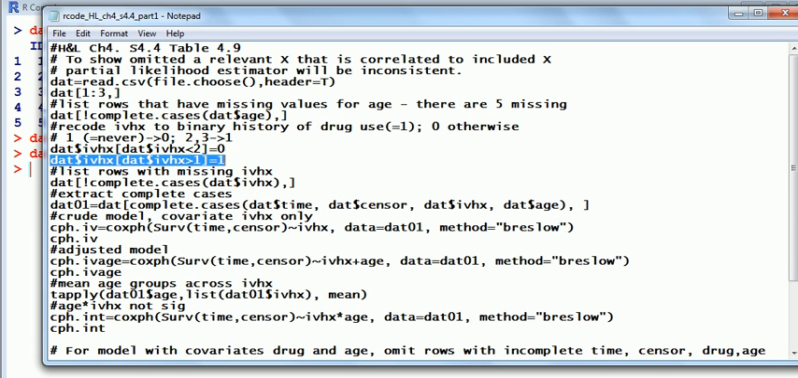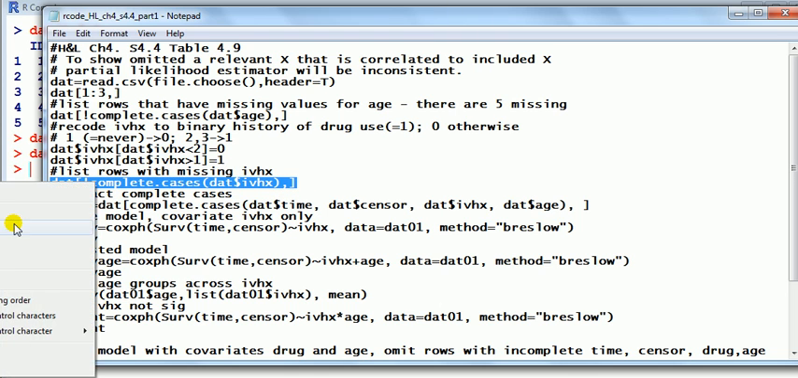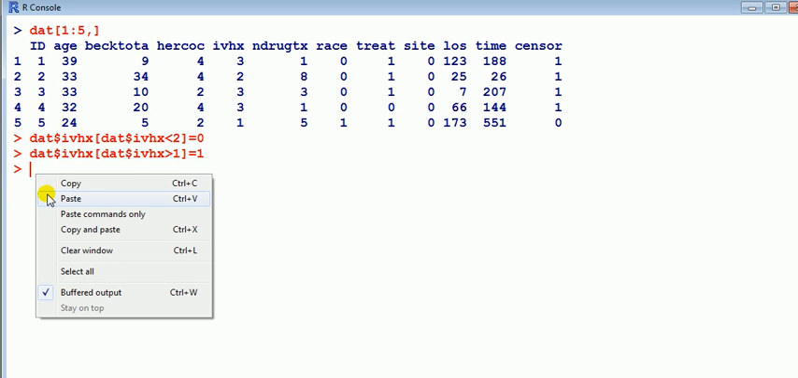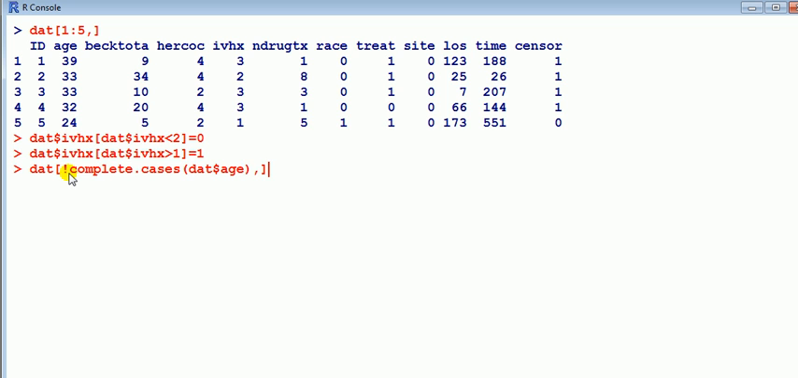The next thing I want to do is, I'm now looking at page 132, where it tells us that age is missing for 5 subjects, and IVHX has 18 missing. Well, let's just confirm that. How do we confirm that? Let's do it for age, and the command we need is exclamation mark complete dot cases. It's like not equal to not complete cases. Okay, I'm going to list them by row.